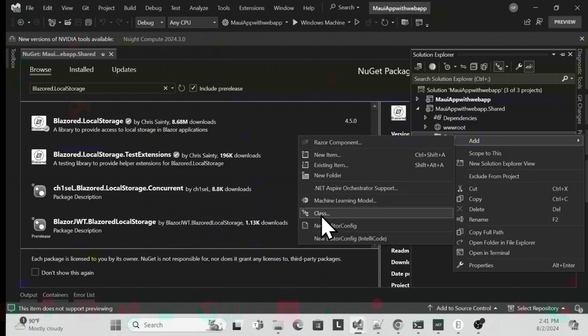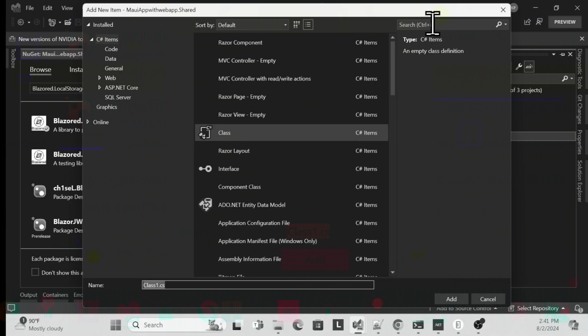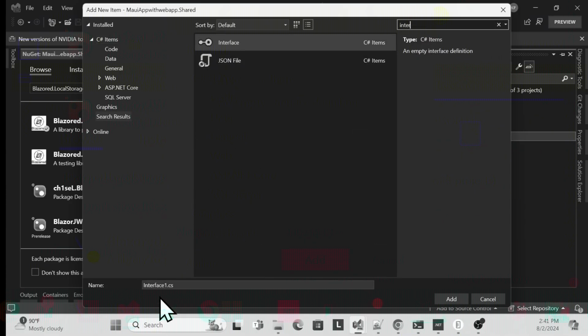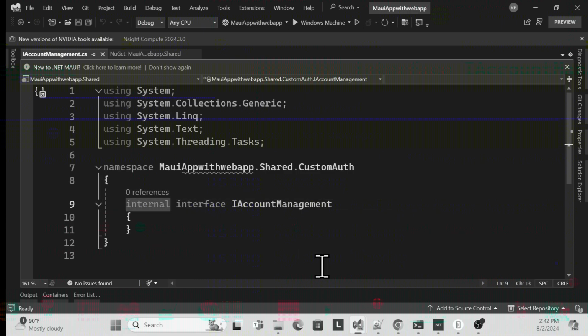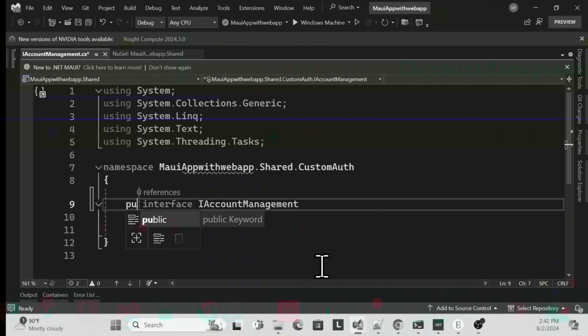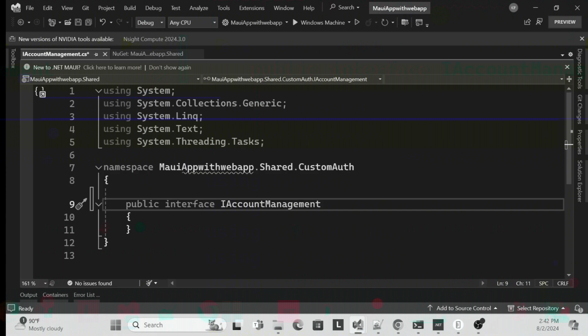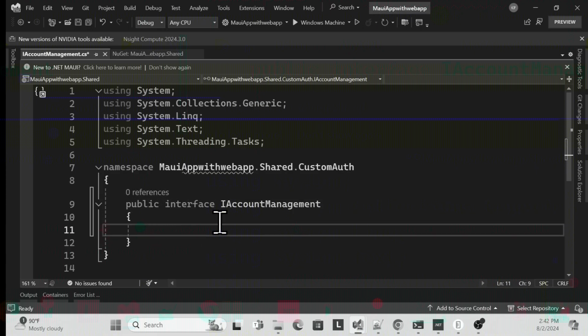Go to add class, choose interface, and name it IAccountManagement. Add it. Now it is internal, so make it public. After that we have to create some methods, for example register, login, logout, and check authentication.